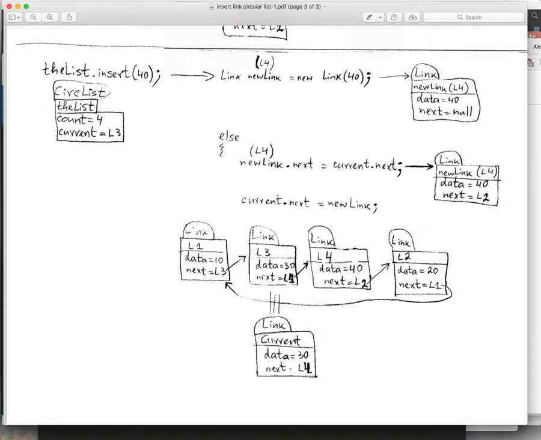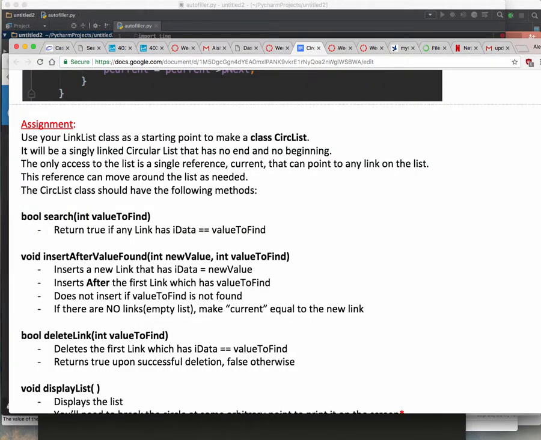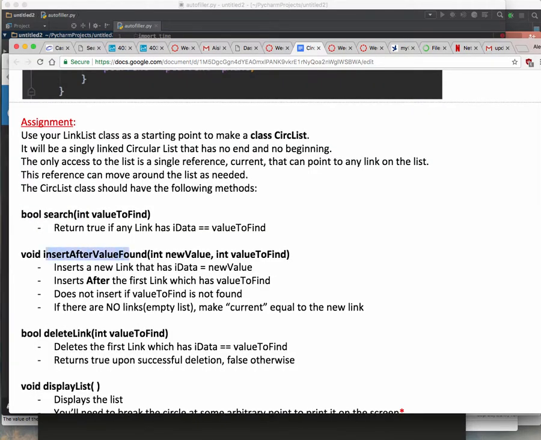Okay? So that is inserting. So that's basically insert after value found, right? So in your case, you have to look for a specific value, right? No, this is the new value. You're looking for a specific value in your list, right?